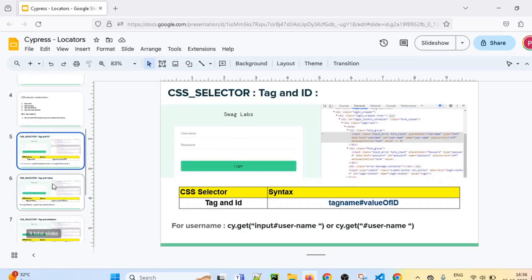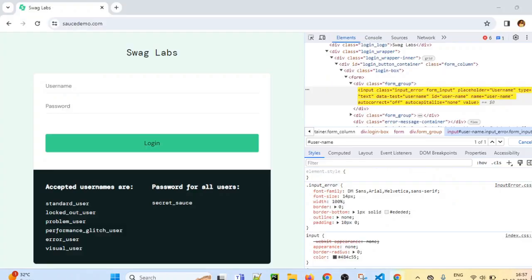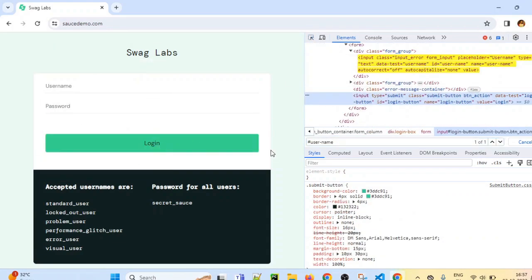Now let's see another combination, by using tag name and class name. By using tag name and class name also we can identify CSS selector locator. What is the syntax for tag and class? So if there is an element which is having tag name and class name, then we can write the CSS selector for that, like tag name dot value of class. So I will just show you here. Let's try to identify this login button.